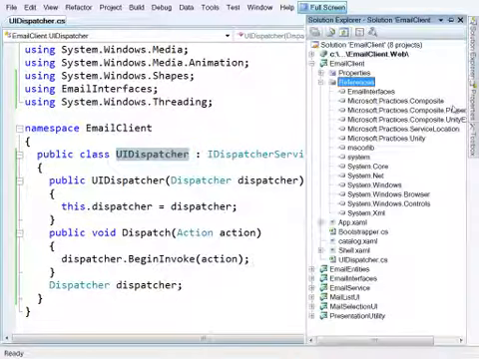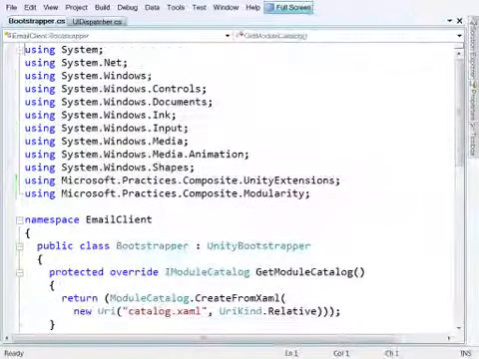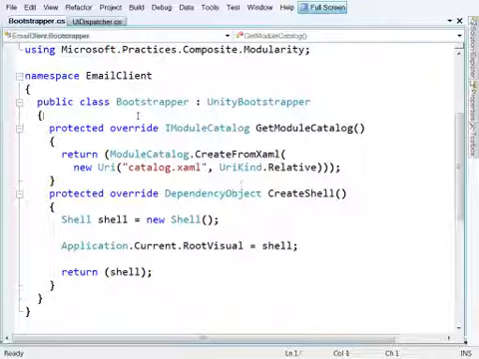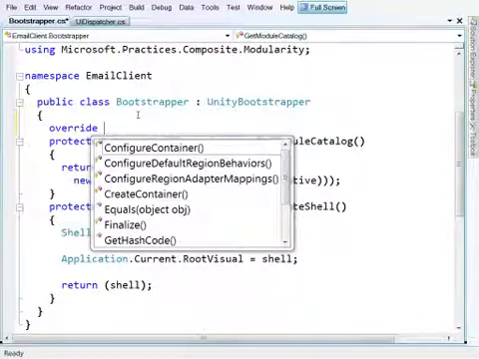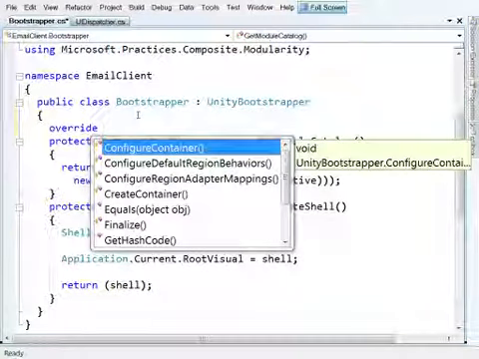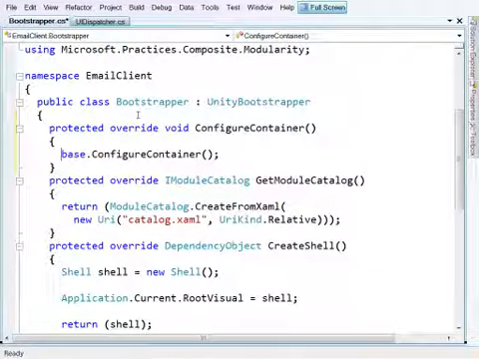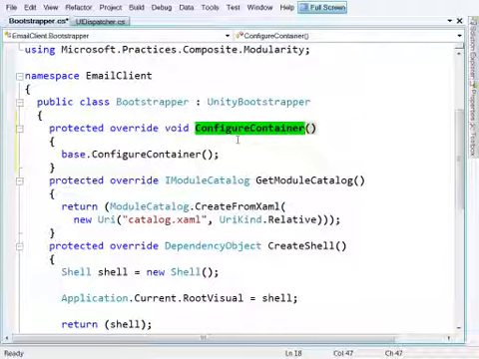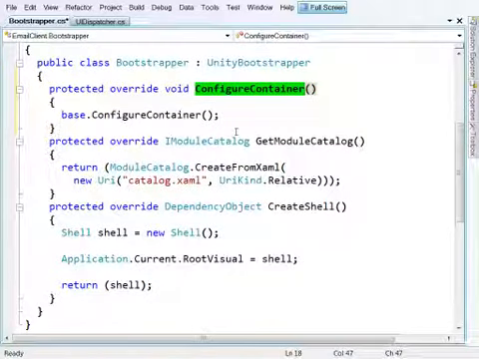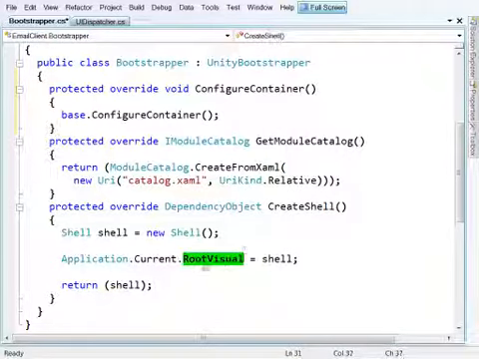So let's go to our bootstrapper. Now I think the way you should really do this is by overriding the ConfigureContainer method. I have a suspicion though that if I do that, it will be too early in the life cycle of things to actually create one of those UI dispatchers I just made, because the UIDispatcher is going to need the dispatcher from the root visual, so I'm not sure that's the right place to do it.